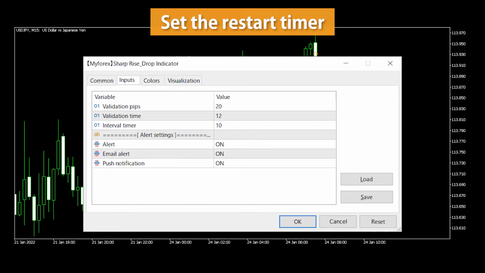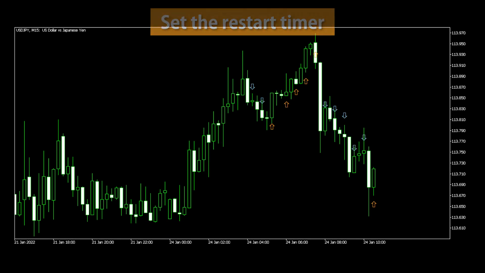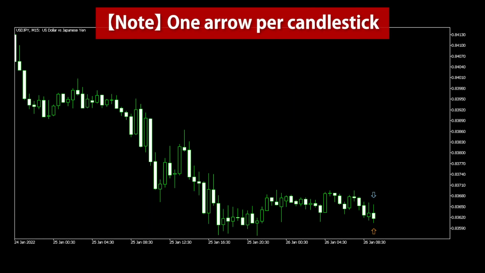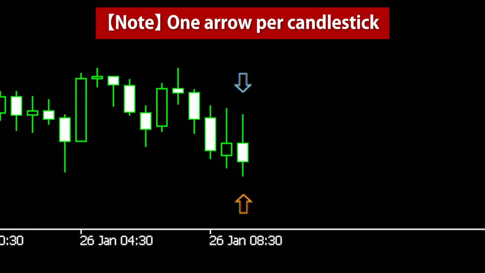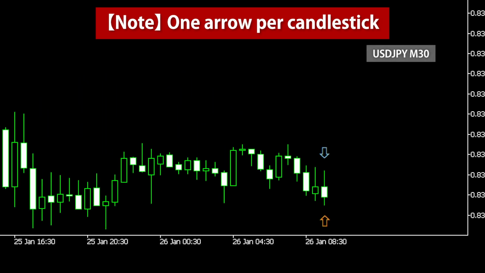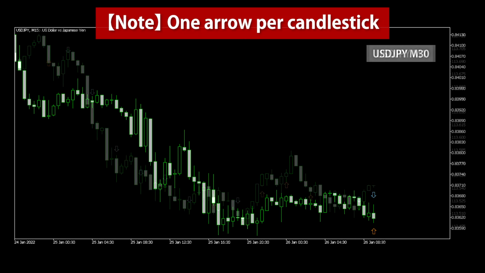If you have a symbol with lots of movements and don't wish to receive multiple notifications, you can disable that notification feature for a certain amount of time after the last price movement. One last thing, the sharp rise or drop arrow will only be displayed once per candlestick. Even if there are multiple movements within a single candlestick, only the first one will be displayed. If you wish to check the data more thoroughly, use a shorter time frame.